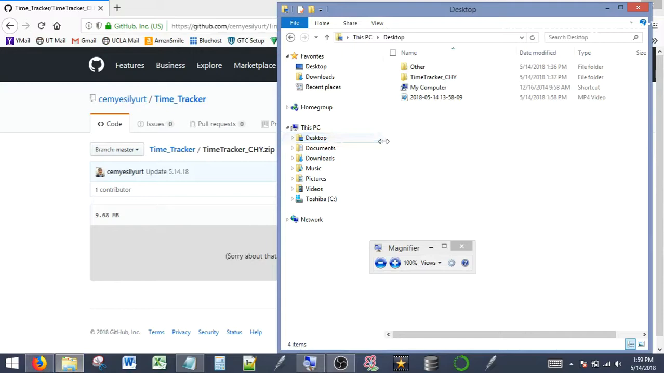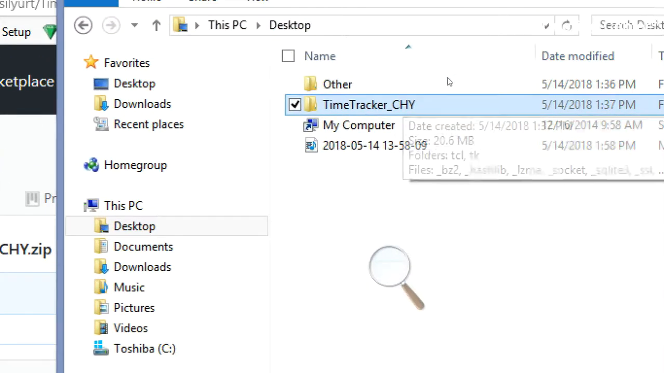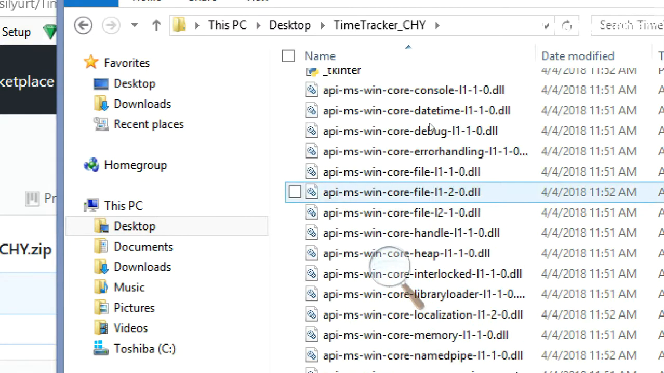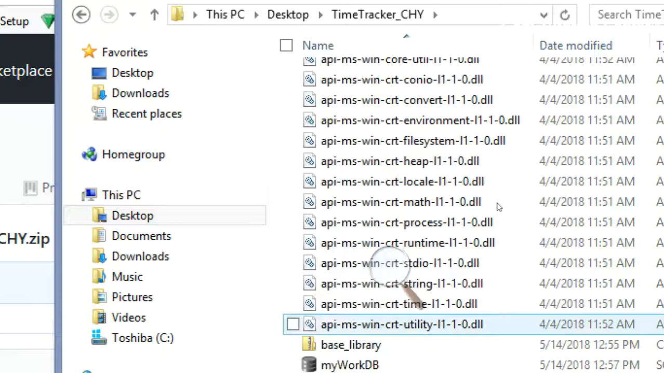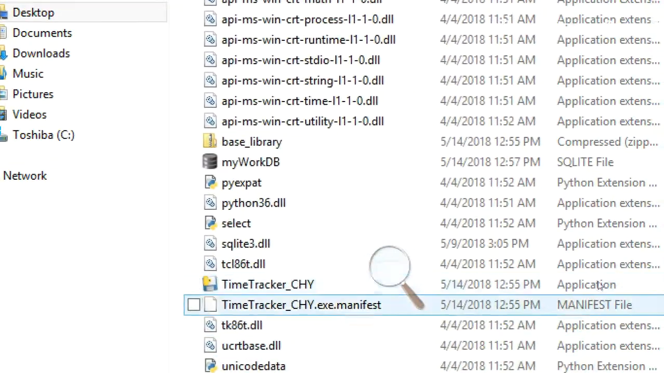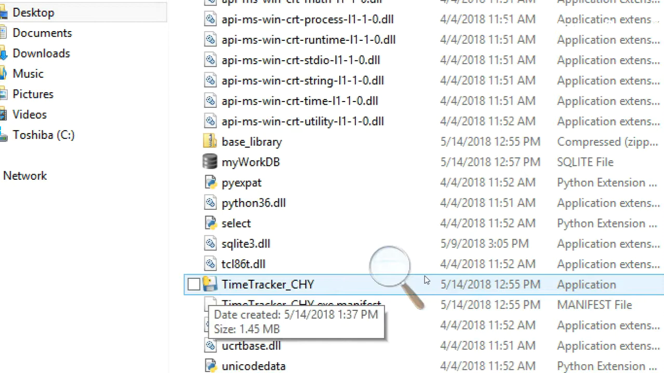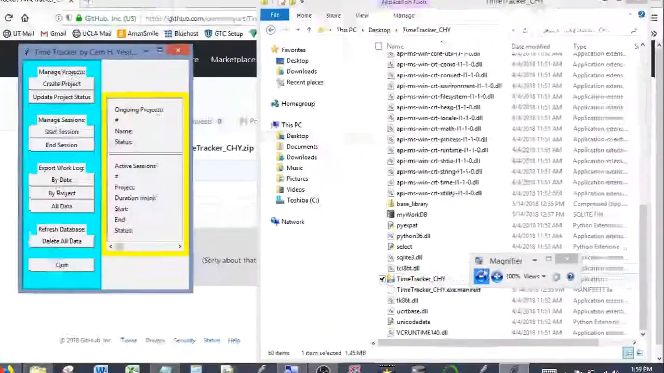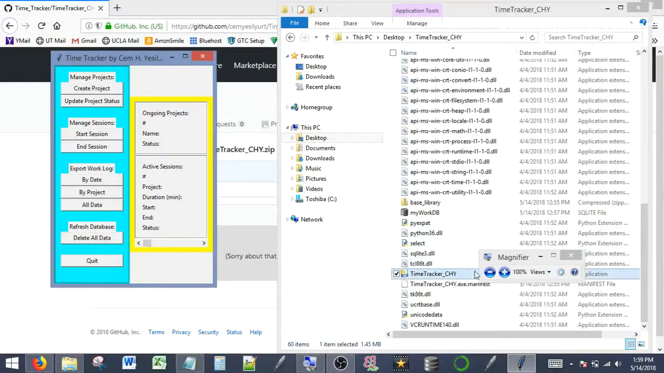I've already placed it on my desktop, so there's a folder right there. Okay, Time Tracker CHY. I'll double click that and scroll down. There's a bunch of files here, but the one that you're looking for is the application file, and it has a little floppy disk as the icon. Okay, so we double click that, and that will open the program, which looks like this.